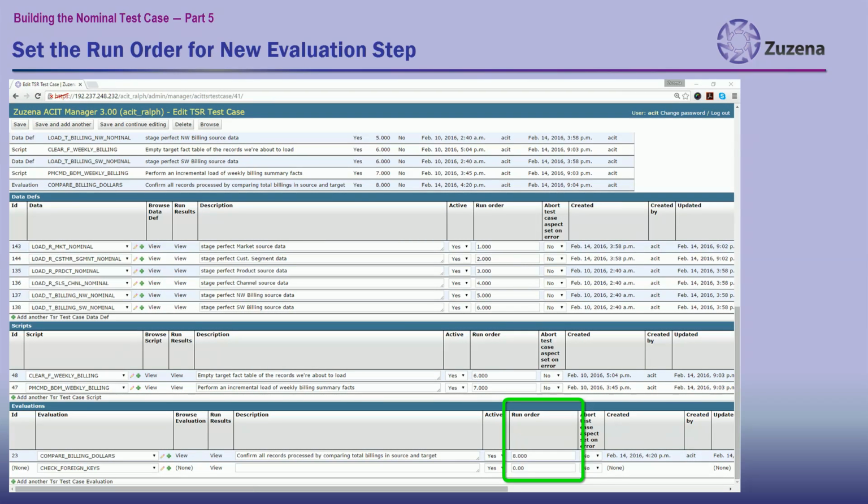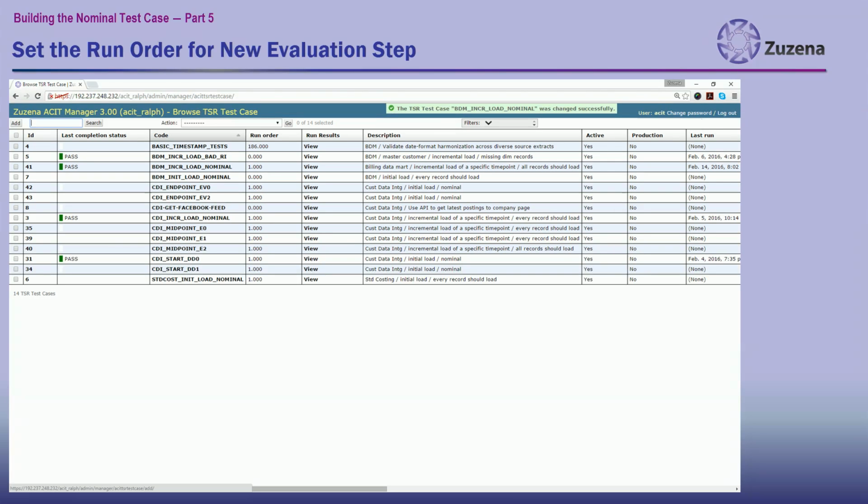Remember to set the run order on this new evaluation so that it will occur after the data staging and ETL calls when Zuzena executes this test case. We've got 8 other steps, so give this evaluation a run order value of 9. Save the updated test container, and let's try executing the entire test case now that it's complete.